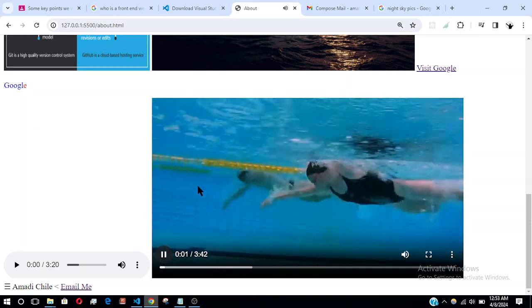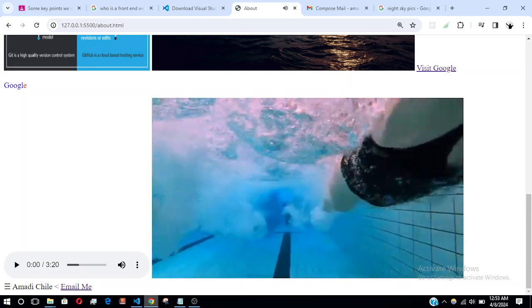Do you want to swim faster? Here are 3 tips that will help you speed things up.